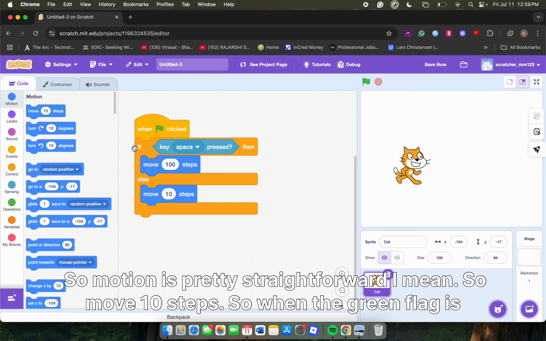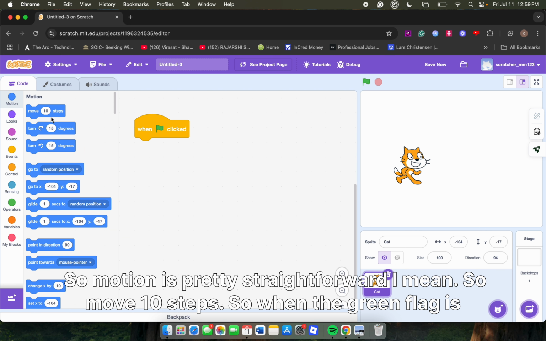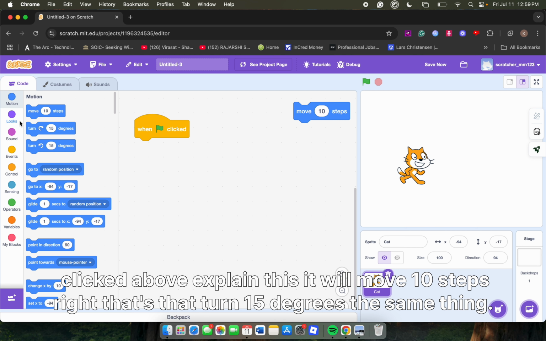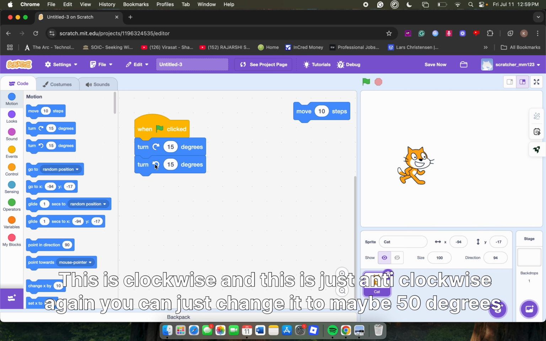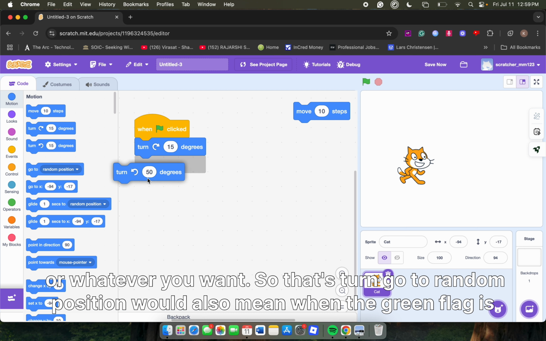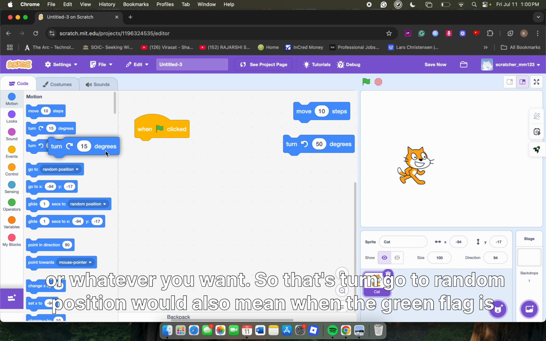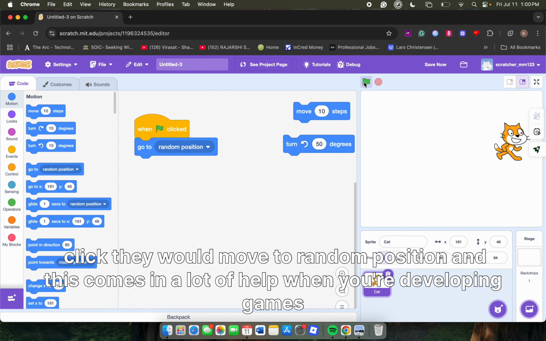So motion is pretty straightforward. So move 10 steps. When the green flag is clicked, I've already explained this, it'll move 10 steps, right? That's that. Turn 15 degrees, the same thing. This is clockwise and this is anti-clockwise. Again, you can just change it to maybe 50 degrees or whatever you want. So that's turn. Go to random position would also mean when the green flag is clicked, it would move to a random position.